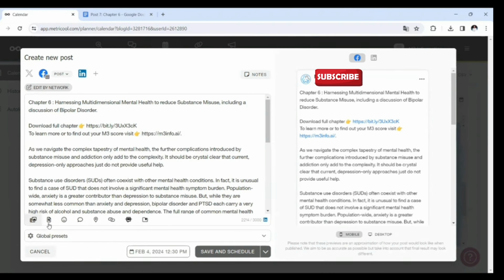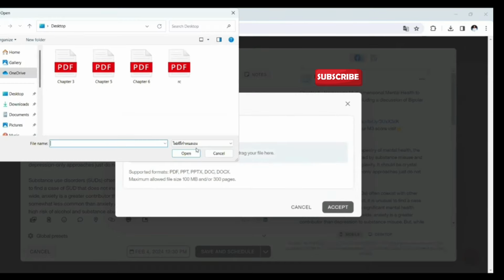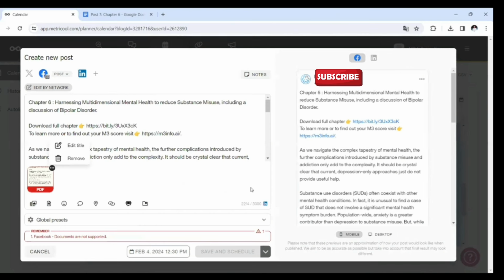Okay, so let's go ahead to add image. So I'm going to be adding a carousel image on LinkedIn. So I'm going to come to where it says add document, click on that and go to where it says click to select or drag your file. So I'm going to select this PDF document. So for LinkedIn, carousel images are PDF files. So I'm going to upload that. If you take a look at the bottom, you can see it is written in red that Facebook does not allow the upload of PDF documents.